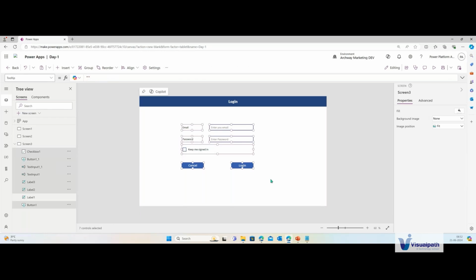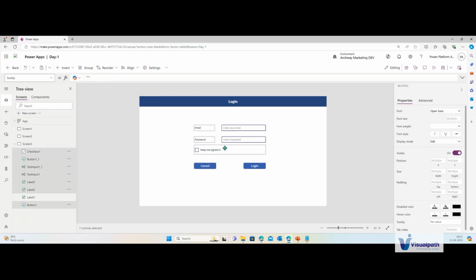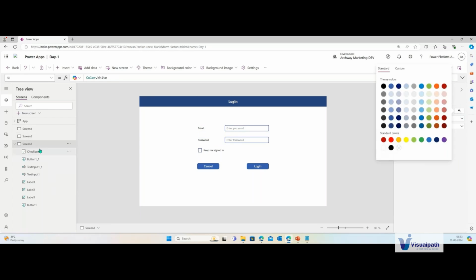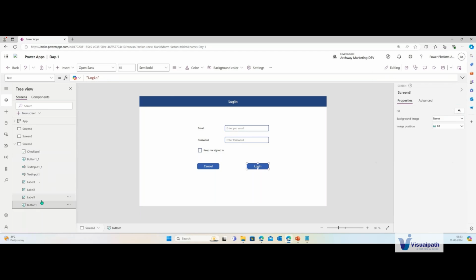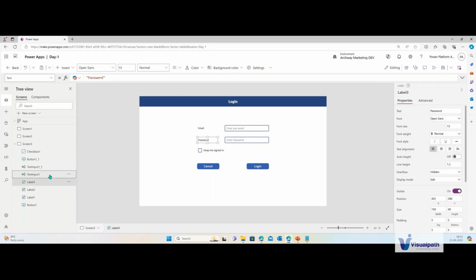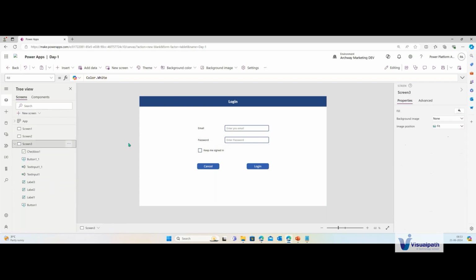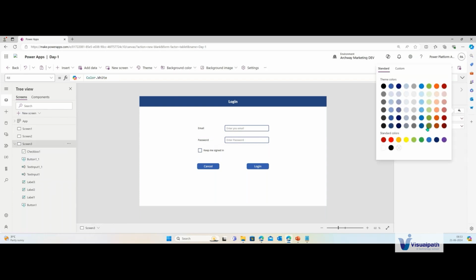So you see, I selected all and I want to move it to center. I can move it, right? And then if I want to give some background color to my screen, what I'll do, select the screen. So you see in the tree view, you get to see all the buttons added here. Everything, whatever you have added, it is visible here. So just select this. And then let's say I want to select my screen and I want to change the background. I can do it.